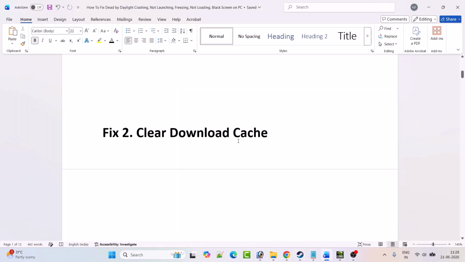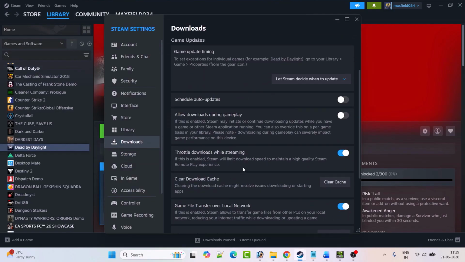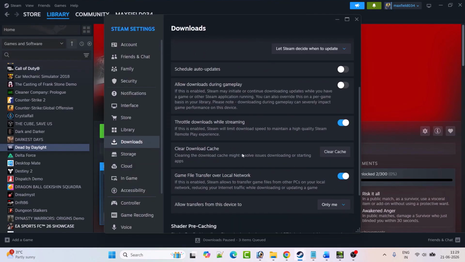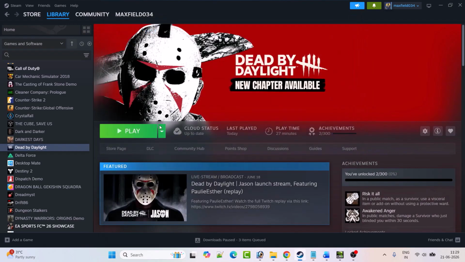Next fix is to clear download cache. So open Steam, click on the word Steam and then go to settings, then go to the downloads tab, scroll down and here you will see clear download cache. Click on clear cache and then click on confirm. This will restart your Steam and then you may need to log in again, and then you can go ahead, launch the game and check.